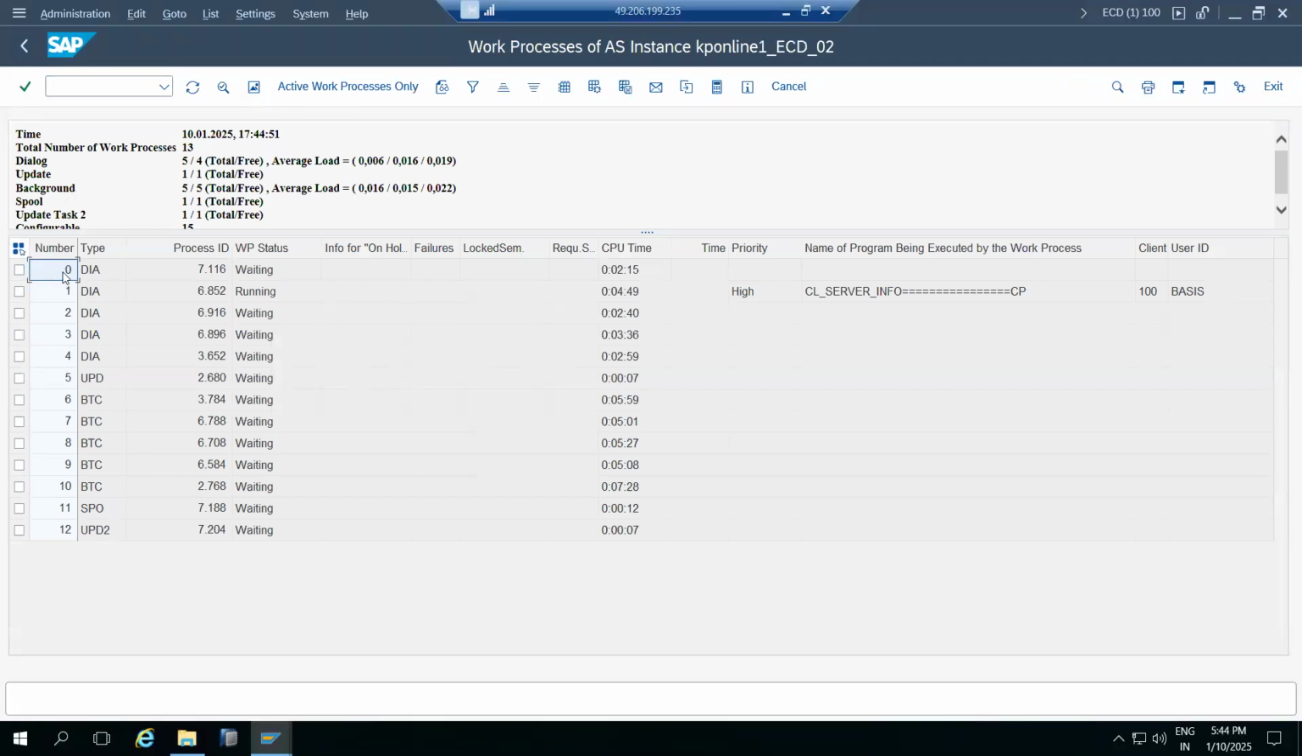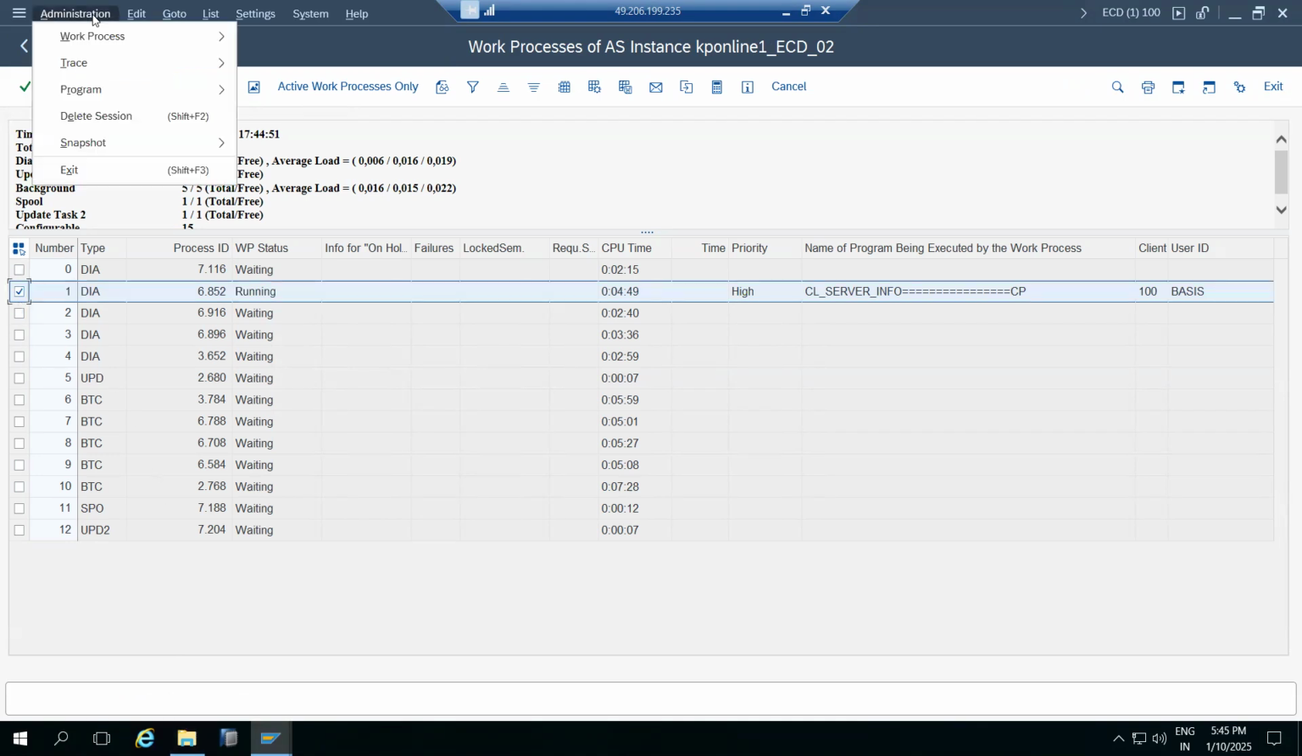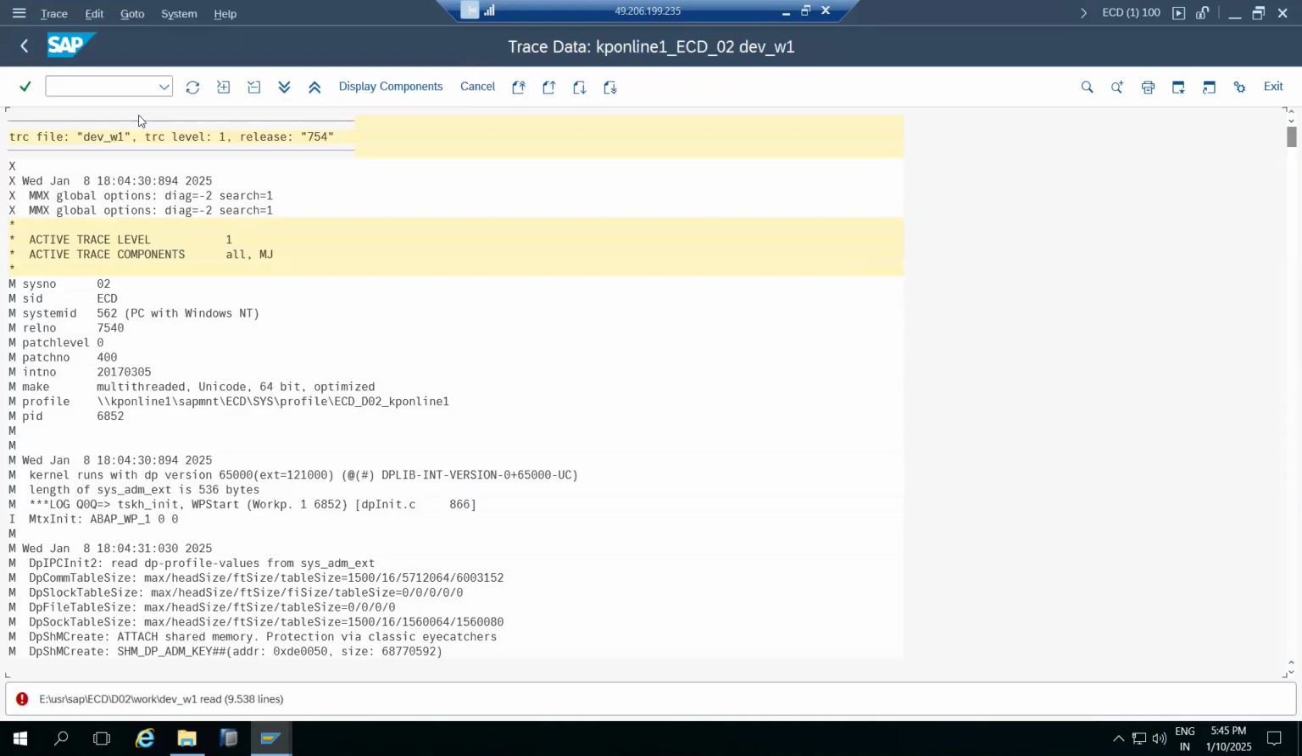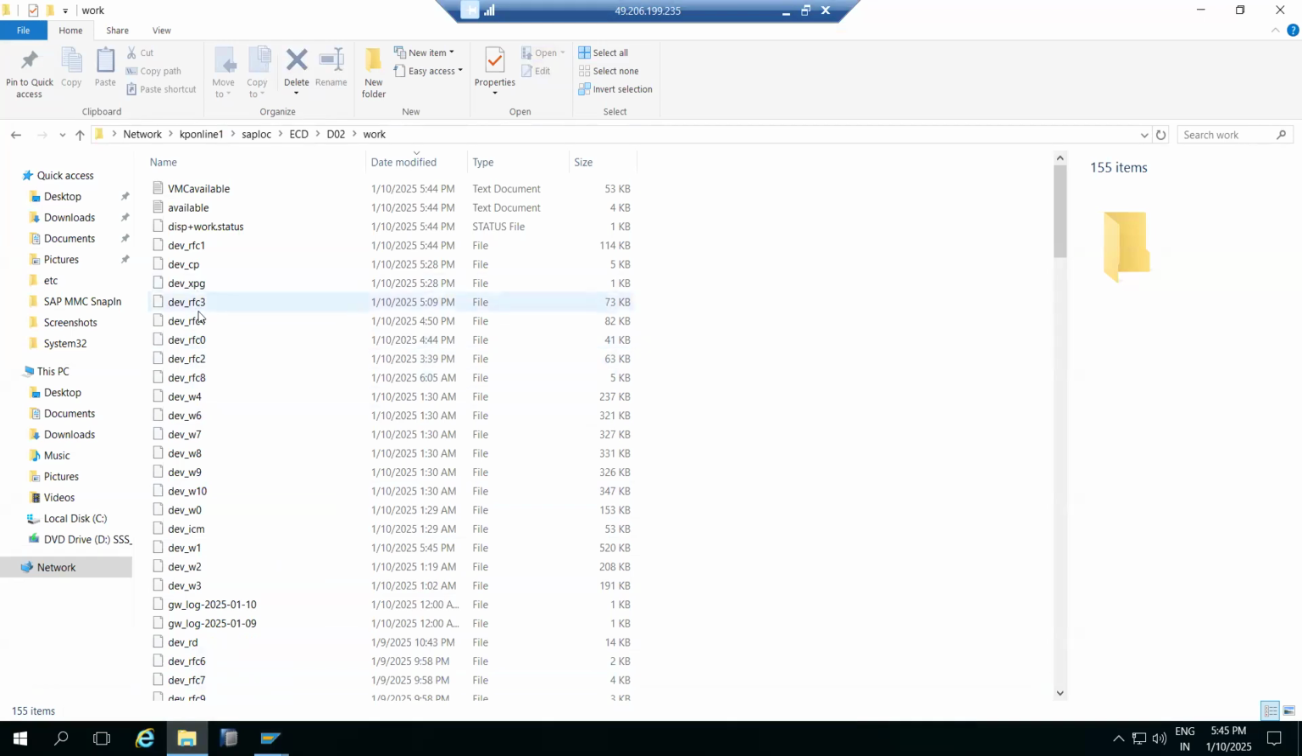Suppose I want to check the log of work process number 1. Why? Because it is running, right? Here you can also check it out. You can go ahead and open the trace file, display the trace file. This will also go to the /usr/sap/SID/instance number/work directory, and it will go to work process number 1.